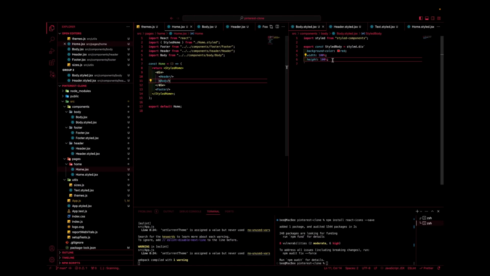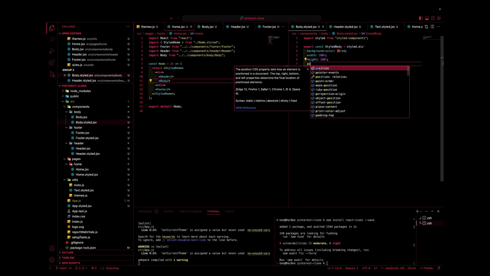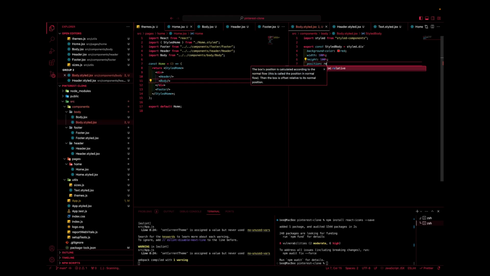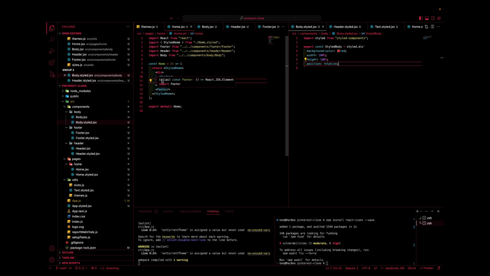So we want to give our body a style, a position of, I would say, relative. This is because we want to position the animated button relative to the component. Okay, so now we have our body component. We're going to be creating the button in the next video.